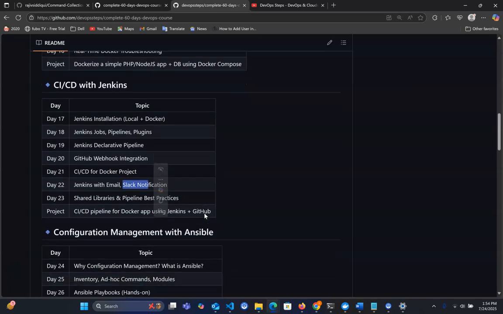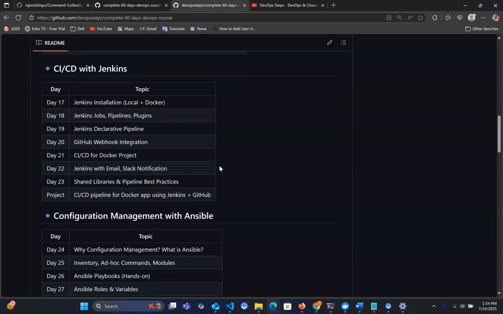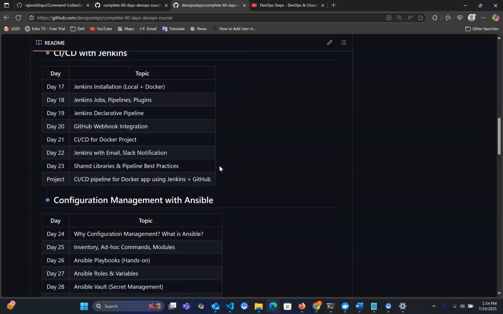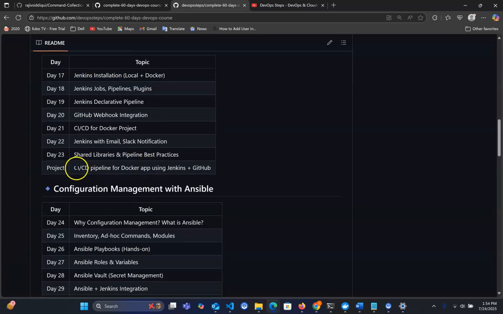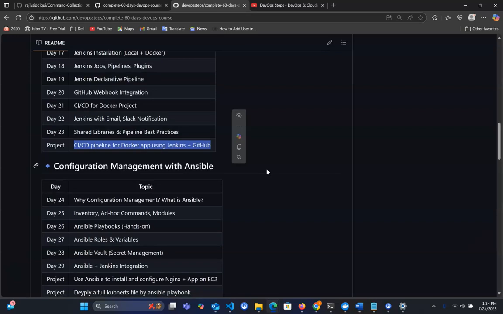Slack is the most commonly used application for developers and IT organizations to communicate with each other. So day 23, we will cover shared libraries and pipeline best practices. The project will be a CI/CD pipeline project using Docker and Jenkins. What we have already learned, we will implement in our next project. When we do any project, what we learned becomes clear.